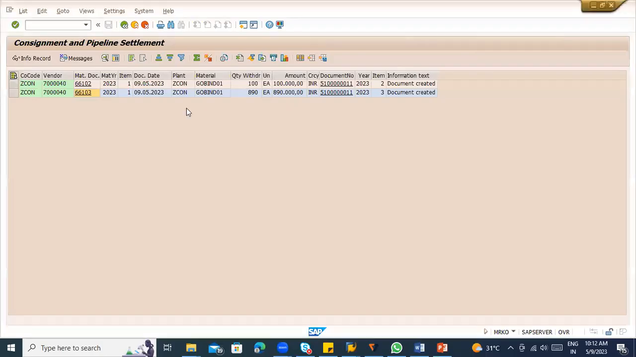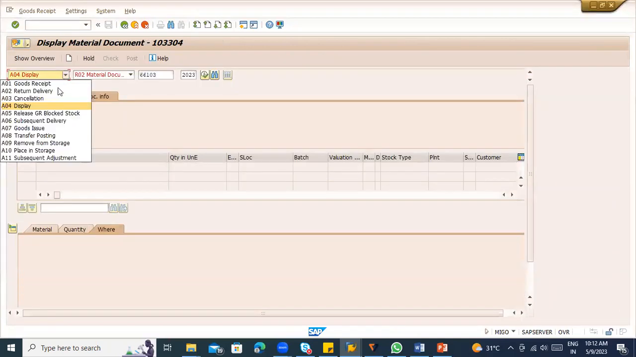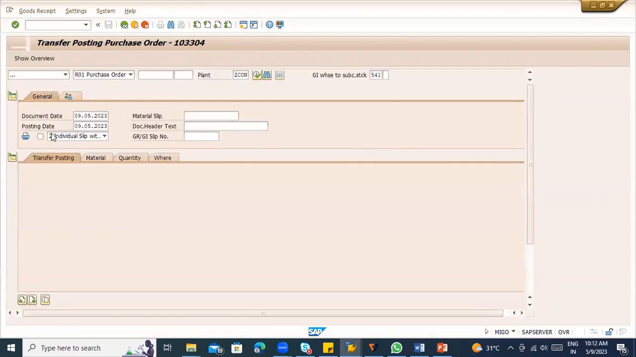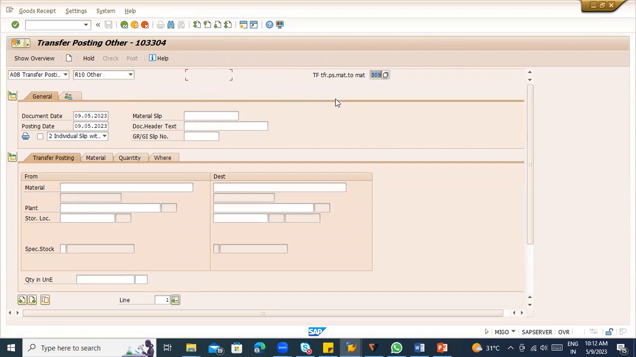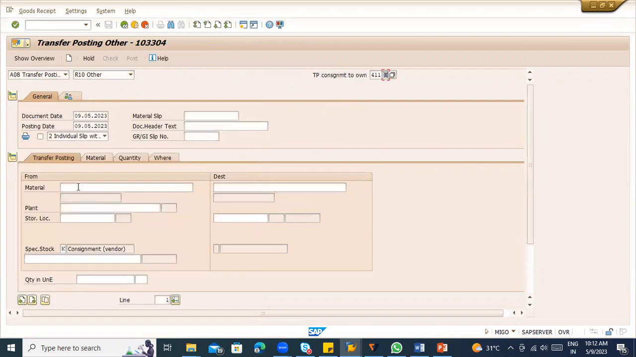Same process: go to MIGO, and select transfer posting. Select the transfer posting, and movement type others. So it is others and the movement type is 411K. Now the material will be the same, the plant will be the same, and the storage location will be the same. And how much is there?